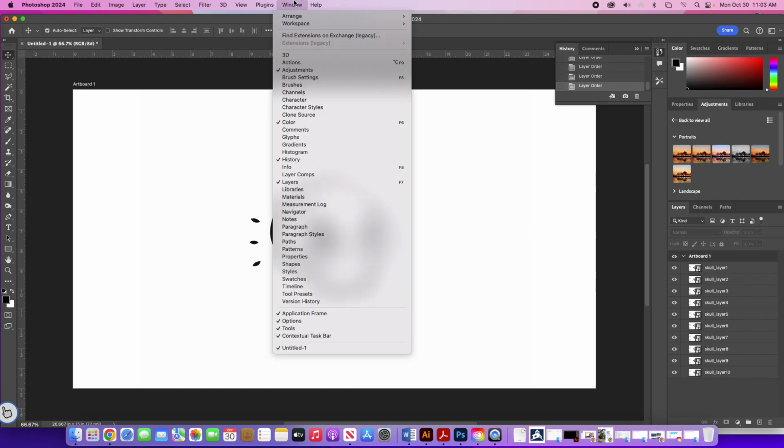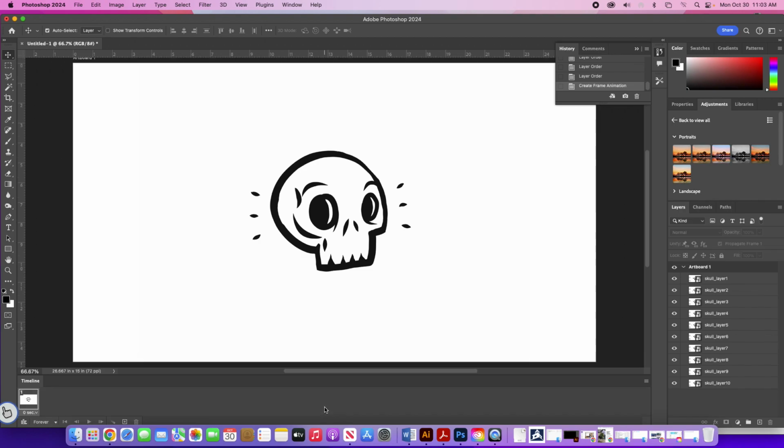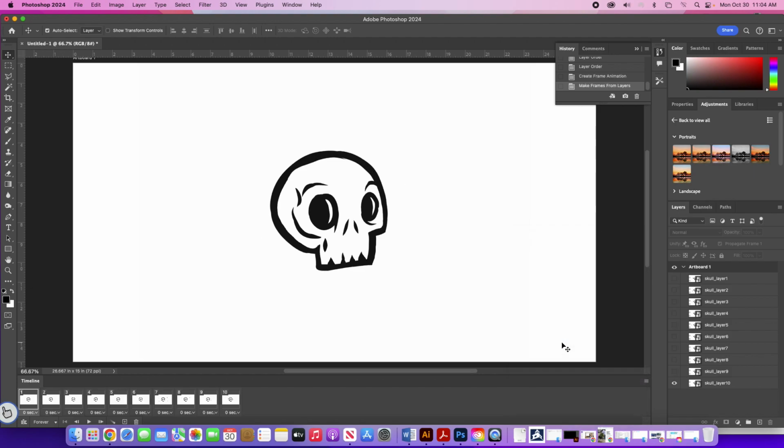So now what we're going to do is go to Window, and we're going to go to Timeline. And you can see here right now that we have our timeline up for our animations. We're going to click Create Frame Animation, and then we're going to go right here on the right hand side of the timeline to our options, and then we're going to go Make Frames from Layers. And if you see, they all came in at once. So if you see, we have 10 layers here. And then here we also have 10 layers.